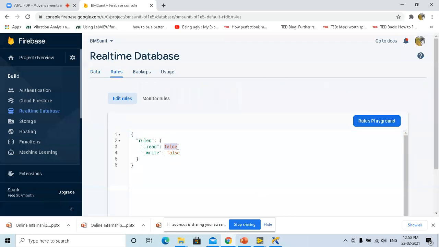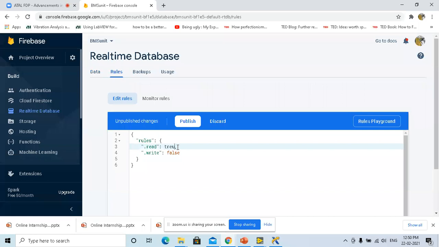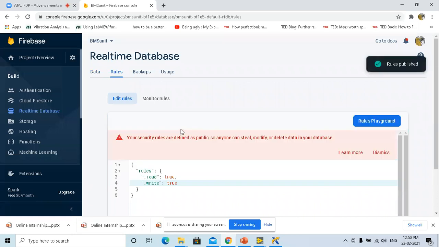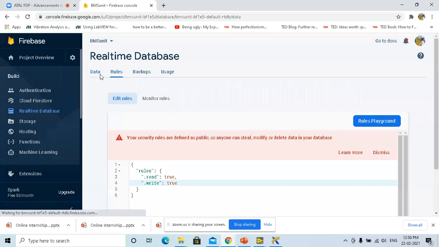Then here, initially it will be false. False means I cannot write any data or read any data from the database. So I'll just change it to true instead, meaning anyone will be able to publish or access data. So it says someone can steal it, for the time being.